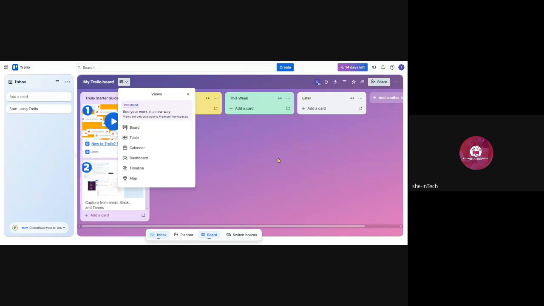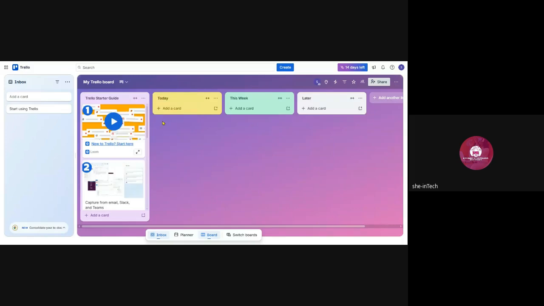So this is your board. From this board, you can create your to-do list.